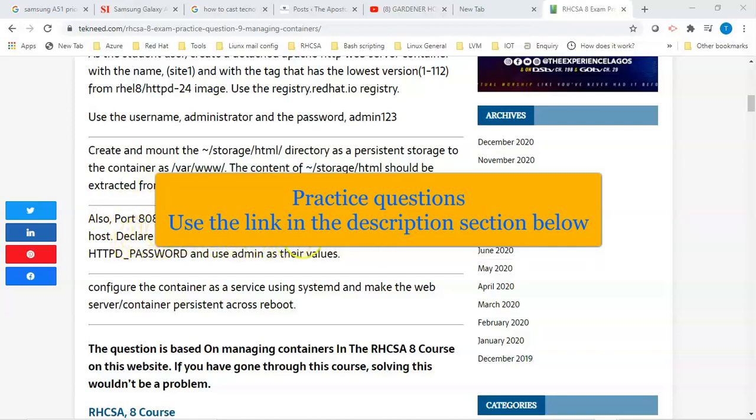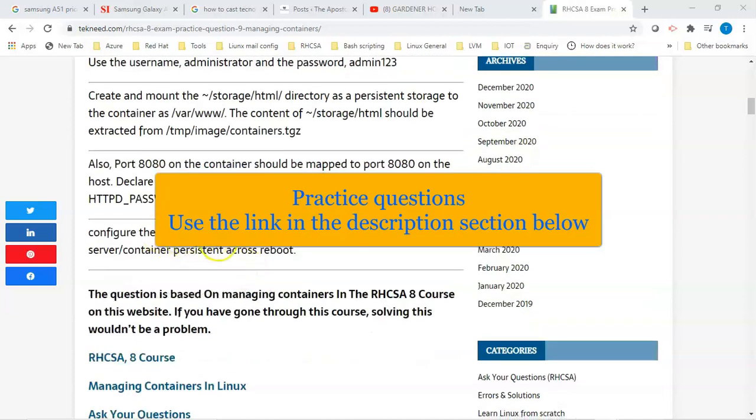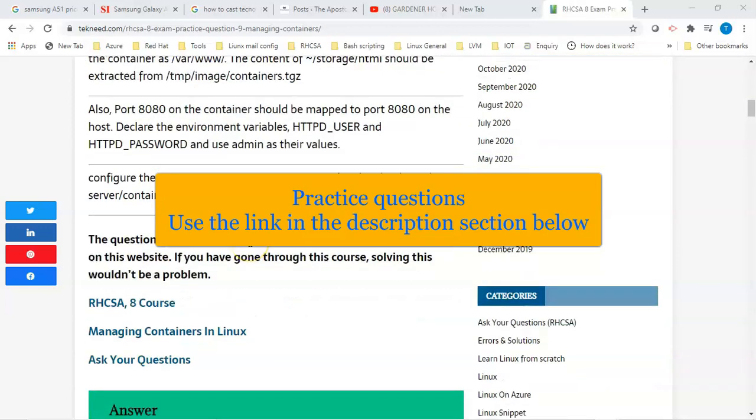Declare the environment variables httpd_user and this, and use admin as their values. Configure the container as a service using systemd and make the web server or container persistent across reboots.